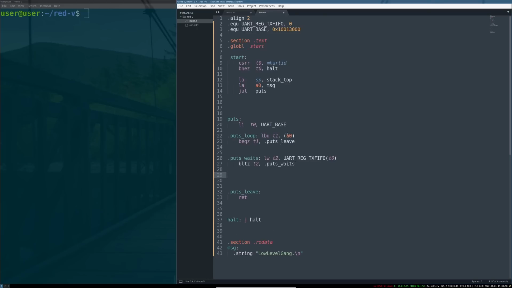So if there is not a null byte and the buffer is not full, now we can actually put stuff there. And the way we do that is we store word, SW, the current contents of a character in our string. At this point, T1 has the latest character from our loop. If we took T1 out and it was not equal to zero, we're down in this part of the code now, and T1 still has the character we want to put. So we're going to do store word T1 into UART register FIFO offset by T0.